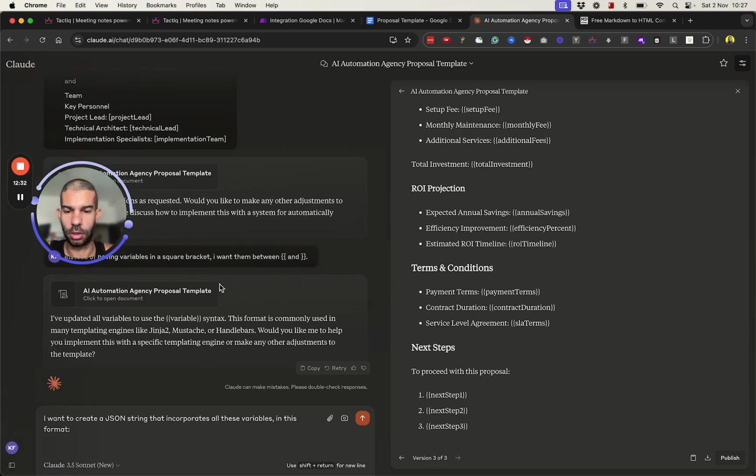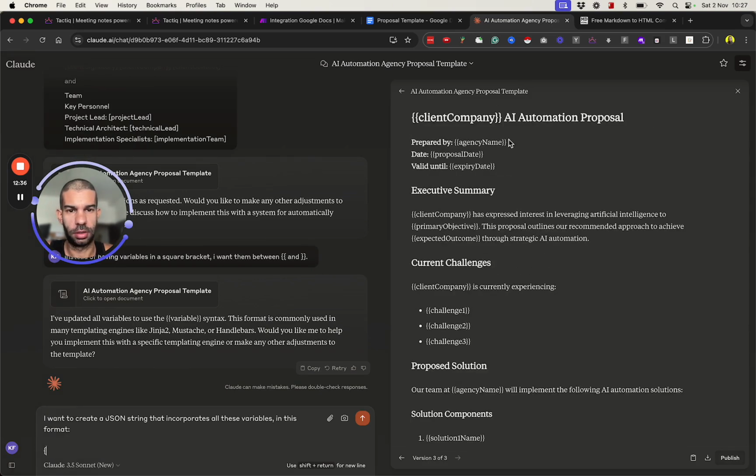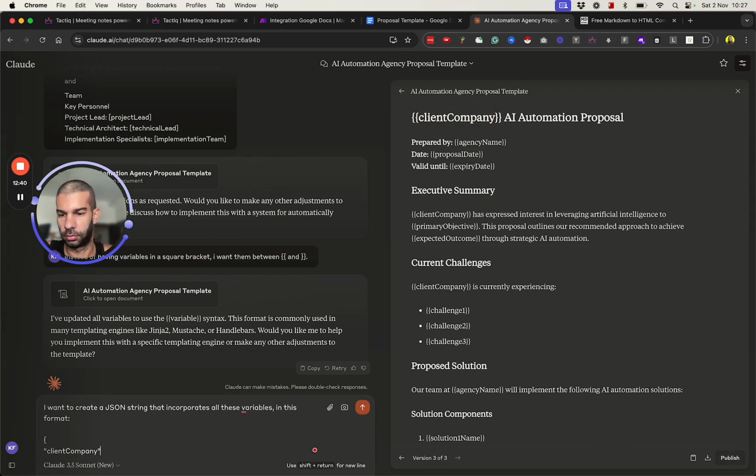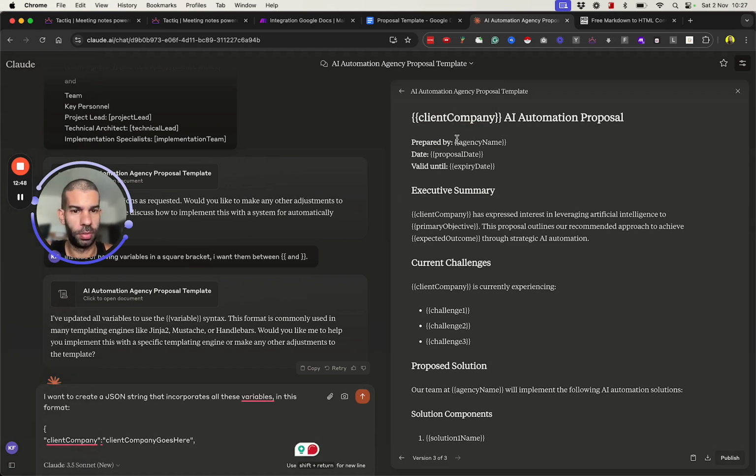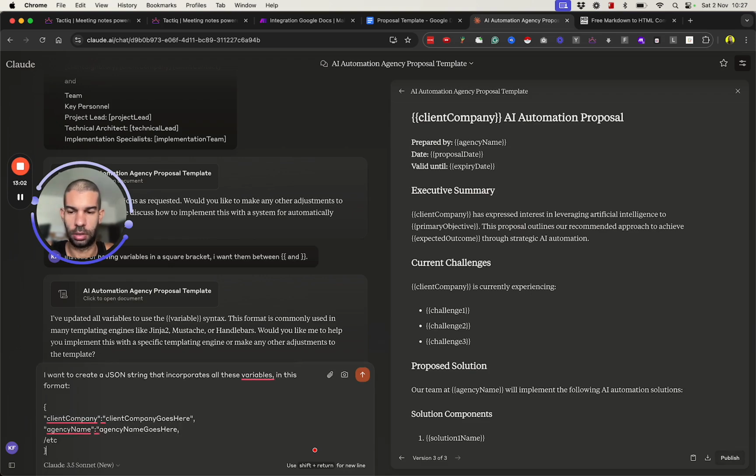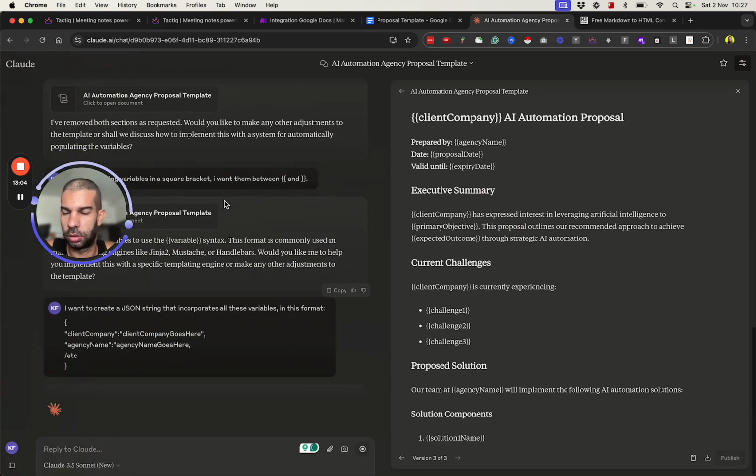So, in this format, let's say that the first variable would be client name or client company. Client company goes here. The second one would be agency name. Just remove that and make this correct JSON. Agency name goes here. And let's see what Claude will do.